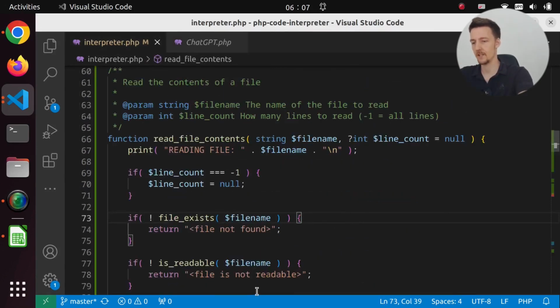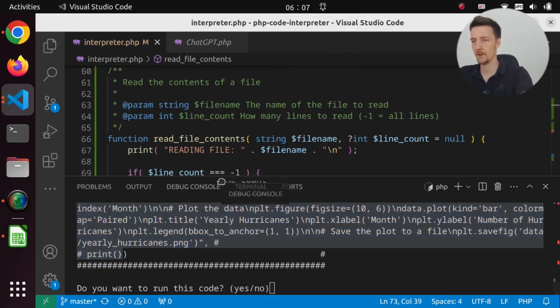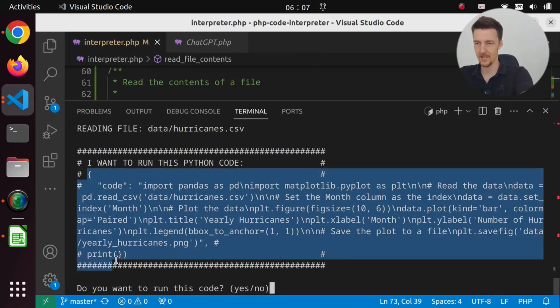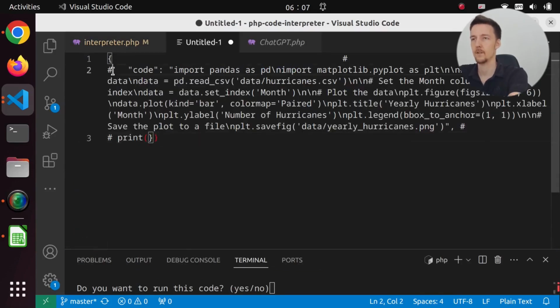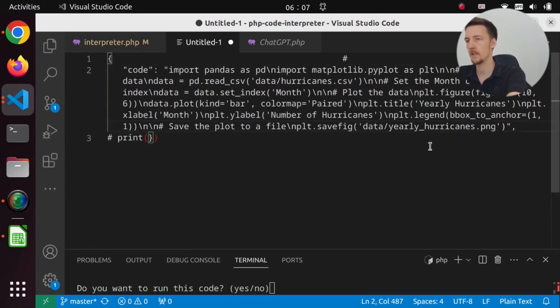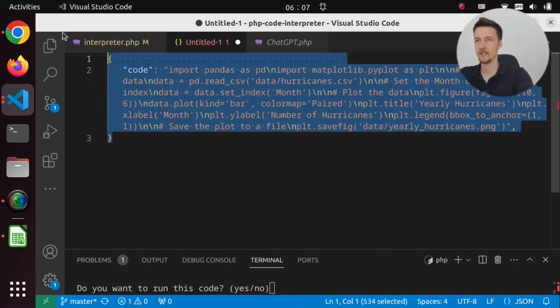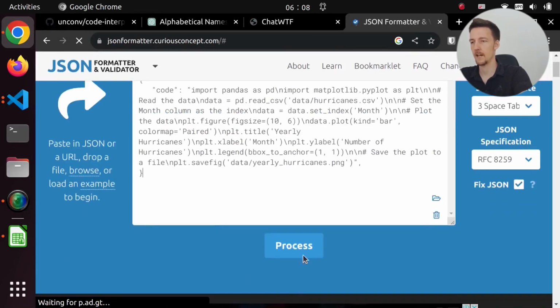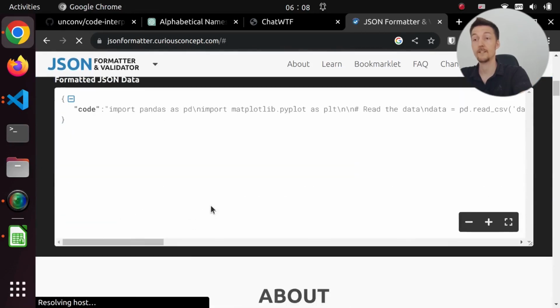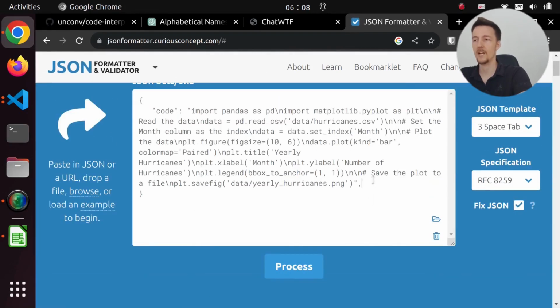So let's actually see, is this invalid JSON? Although I have my formatting here already, so I have to unformat this formatting. So let me remove these things here and my print. So this is what ChatGPT sent. And yes, there is a trailing comma, but we shouldn't have a trailing comma in JSON. So let's actually check this JSON formatter. And let's pass this in here and process. And it's valid, but there's a trailing comma.